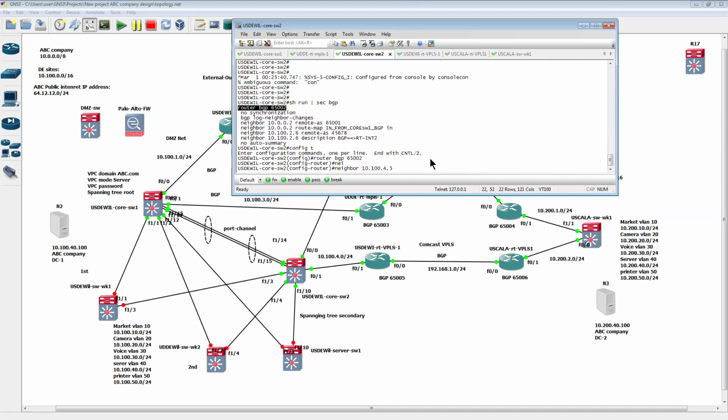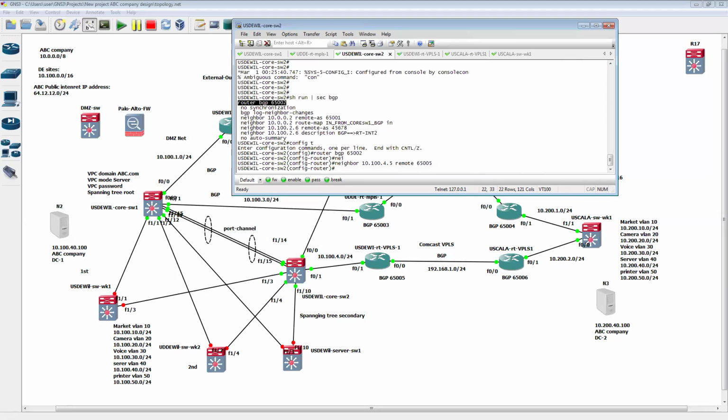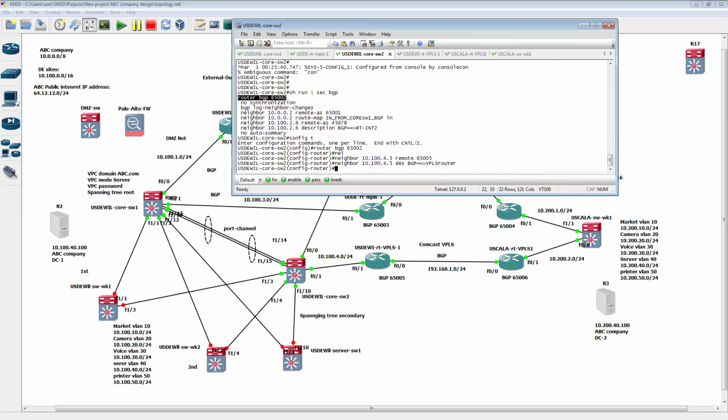Okay, so now we go back to here. So what is the remote AS for this guy? So this should be 65005. That's good. We hit enter. All right. So now we can put description too. This is a description. BGP is connect to LA. No, not LA. Because we're in the same site, same office, same location in there. So this is just a VPLS router, something like that. Okay, and then we exit out.